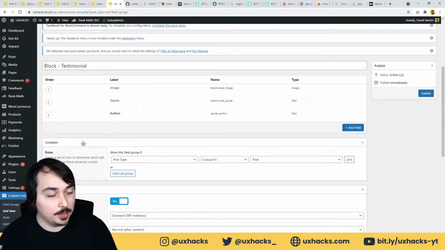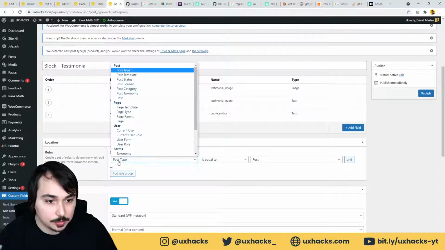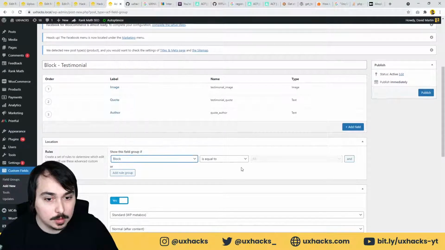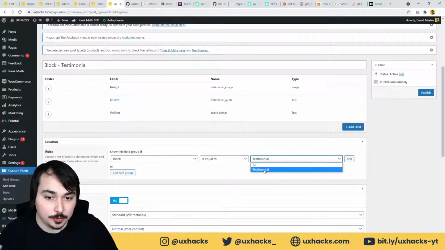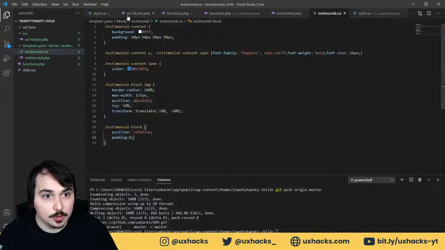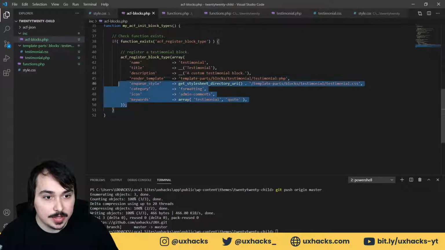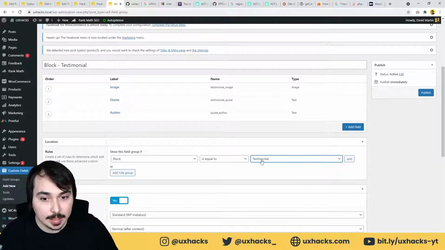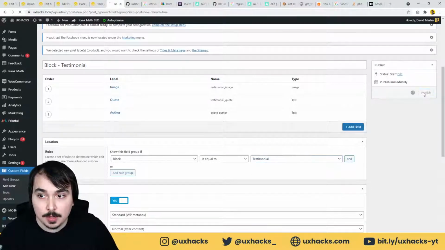Next, we're going to set up the location rules. And we're going to set this to show if the block is equal to testimonial. And if you've gone through the process up until now, you set up this ACF blocks file. This is looking directly at this ACF register block type function. And it's saying, hey, these are the blocks that are available. Which one do you want to add this content to? So let's go ahead and hit publish.